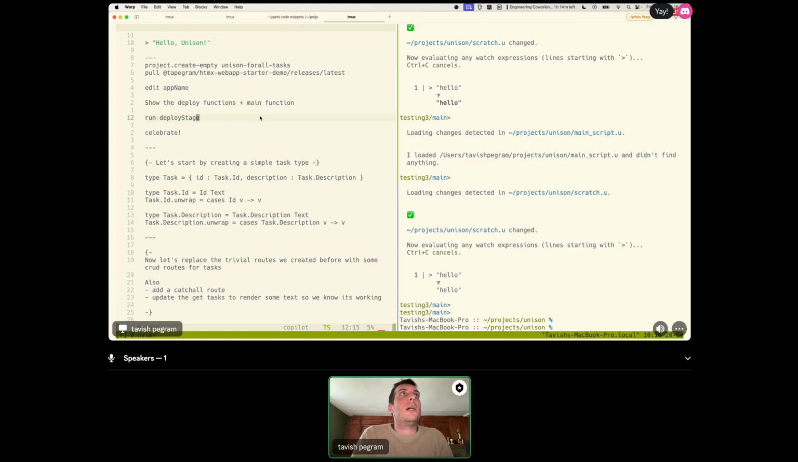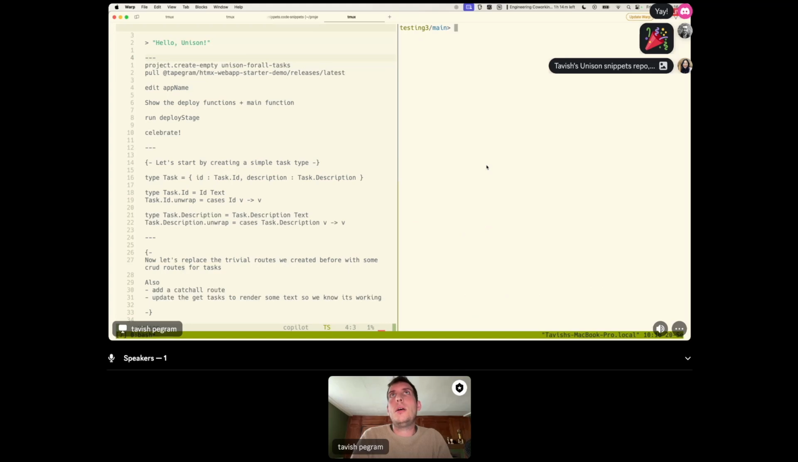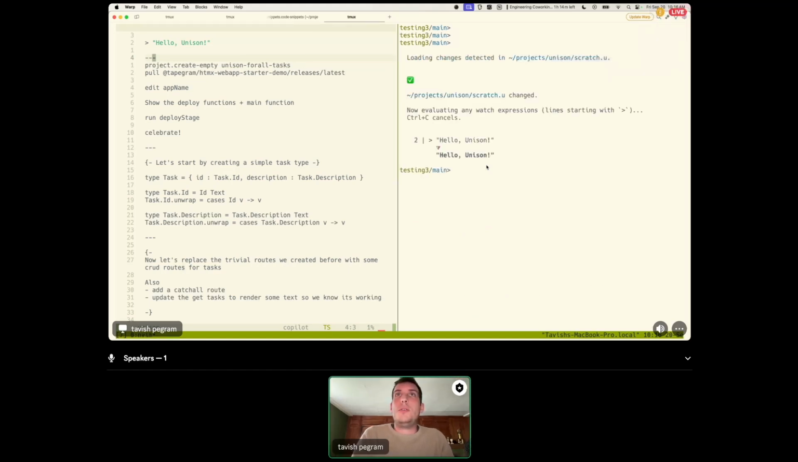So here is my editor. I've made it extra big, which is really jarring for me. On the left, we just have a scratch file, and I have notes that I'll be uncommenting and tweaking as we go. On the right is my terminal. I will start UCM just to show that there's no tricks here. We are in here. I'll save this file. Hello, Unison.